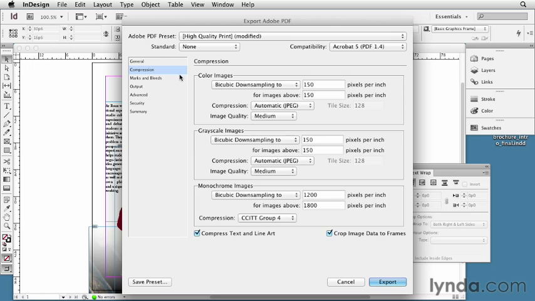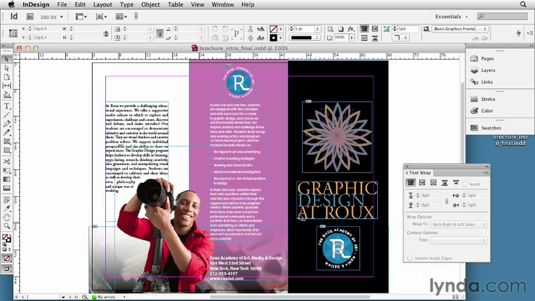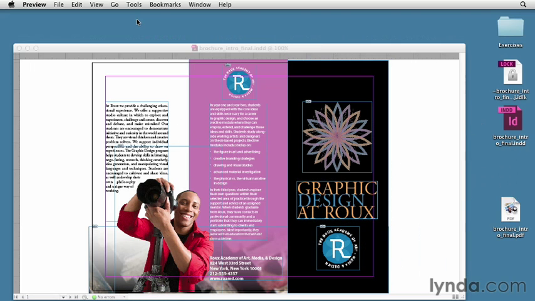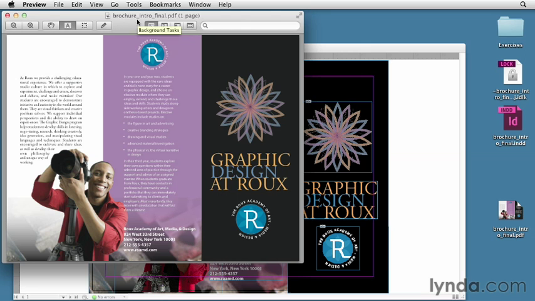In a later chapter, I go into far more detail about the options in the Export PDF dialog box, as well as ways to export your InDesign documents to other useful file formats. But for now, I'm just going to export this PDF and wait for it to appear. There we go. It opened the PDF, and I can see that it's looking great.